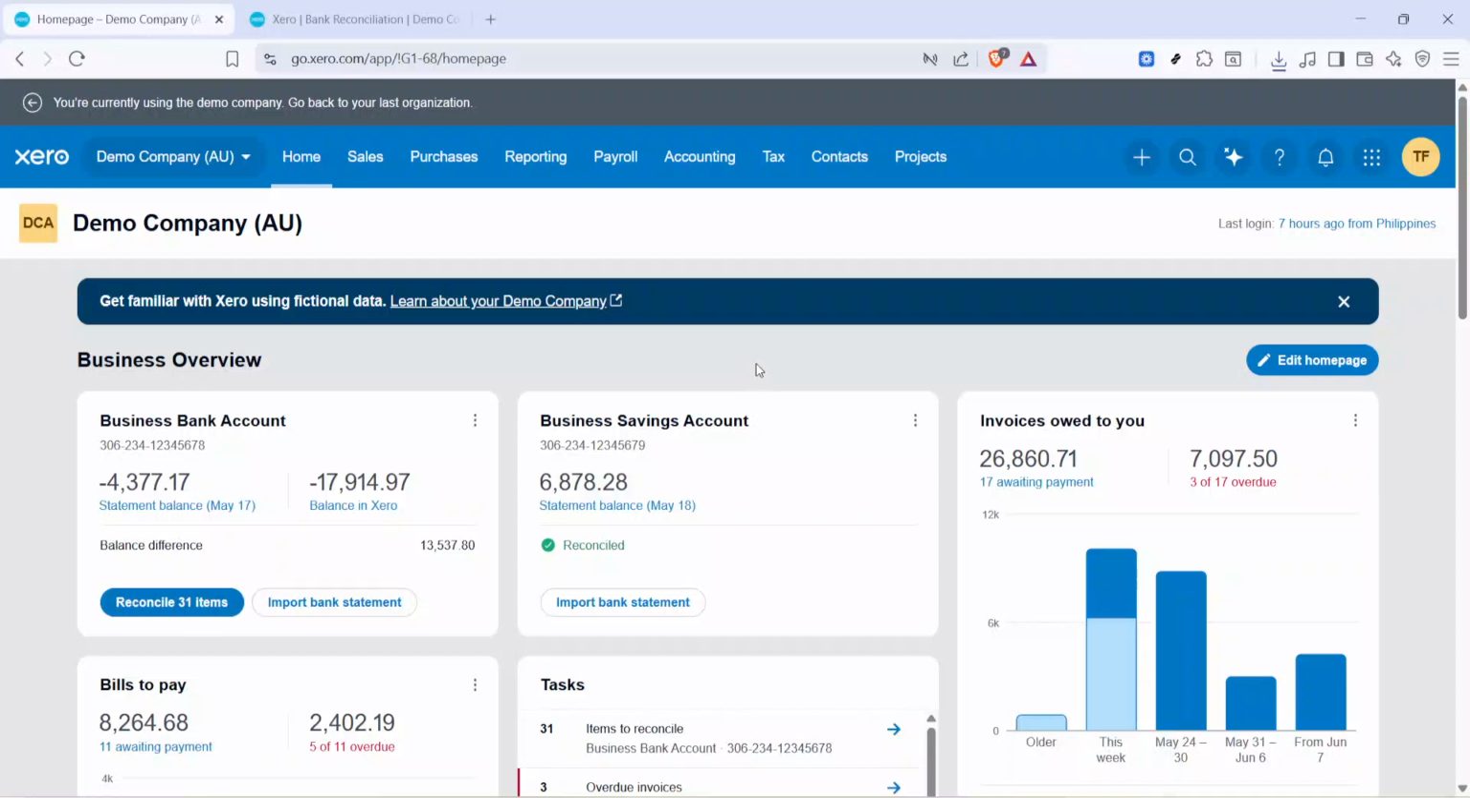In today's video, I'm going to teach you how to make a minor adjustment in Xero's bank reconciliation. If you've ever had a tiny difference between your bank statement line and the transaction in Xero, maybe a few cents due to rounding, this walkthrough will show you how to tidy that up without creating extra entries.